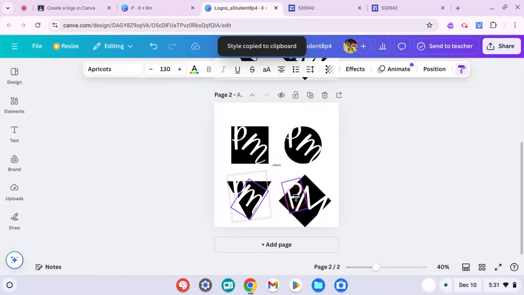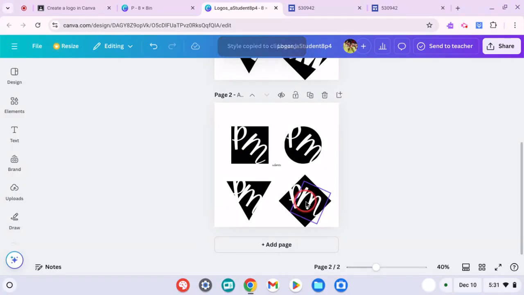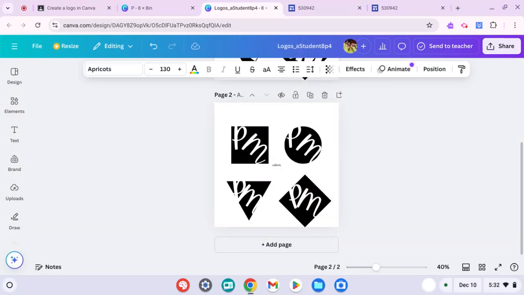So in a very short amount of time, I started off with 4 logos and now I've got 8. And all I need to do is go back through and make sure that the letters are somewhat legible, meaning easy to be read. They might have to be reduced, or the object that they're sitting on might have to be enlarged.